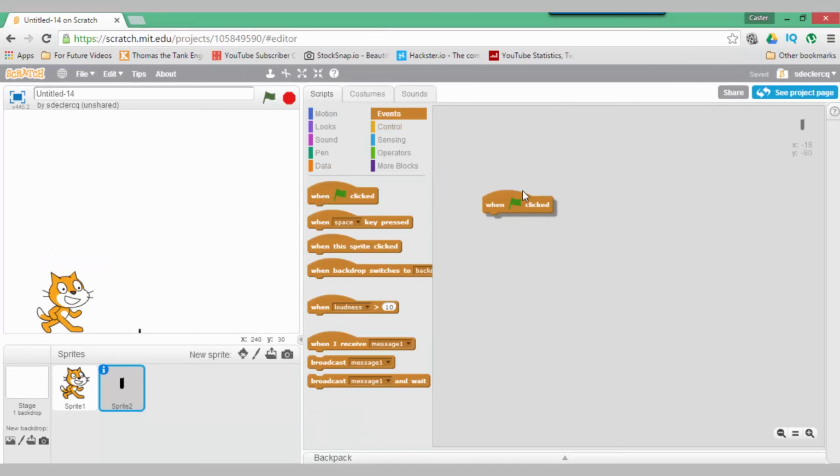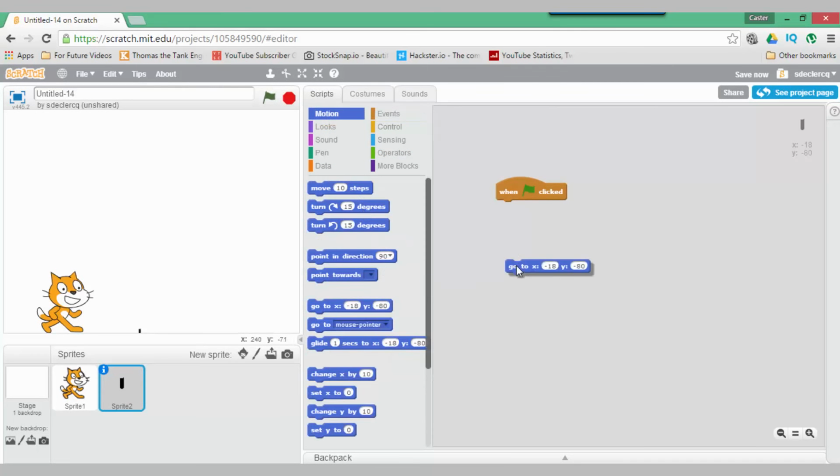Events, when the green flag is clicked, we are going to move, there you go, to x value 240, y value minus 180. We want it to glide to the other side of our stage. This will have the same vertical y value, but a very different x value. The x value will be minus 240. So let's go ahead and set this to minus 240 for the glide.